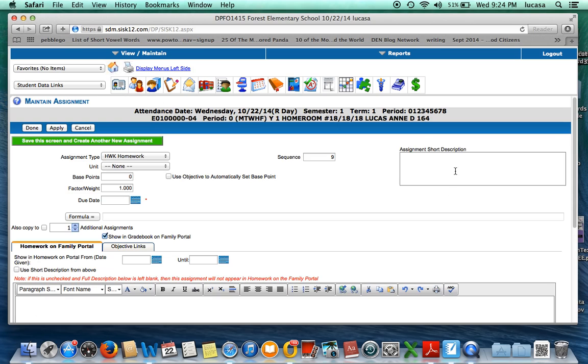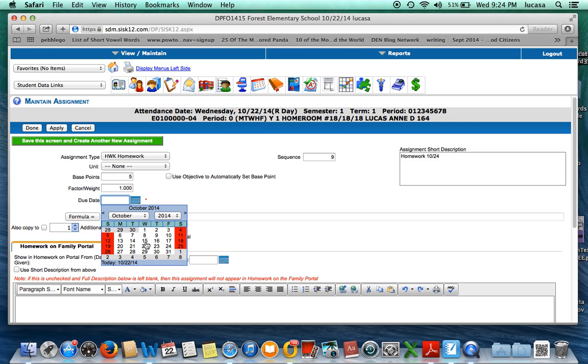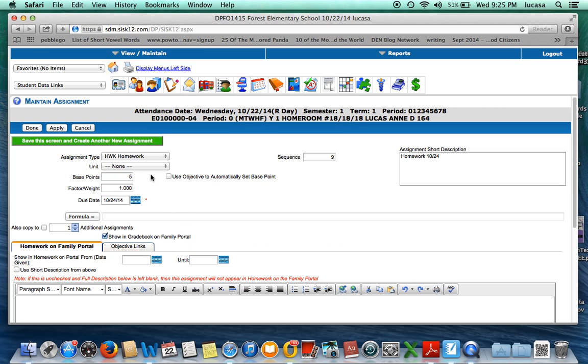And then you need to put in a short description. So I usually put in homework 10/24 so that I know what date it was due on. Then you will need to give it some base points. So we always give it 5: 5 if they did it, 0 if they didn't. And then the factor weight stays the same, 1. And your due date, for us, it would be like the 24th, whenever it was due.